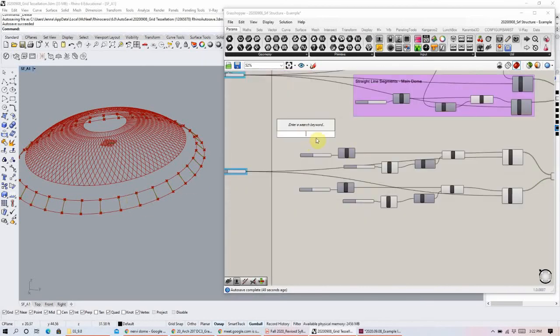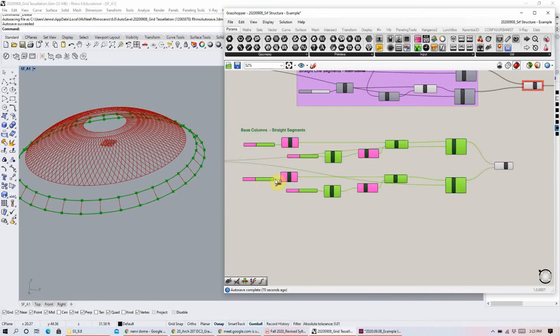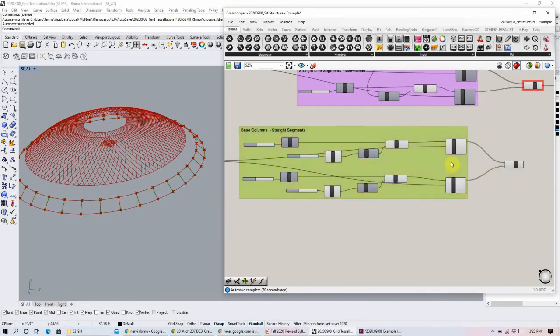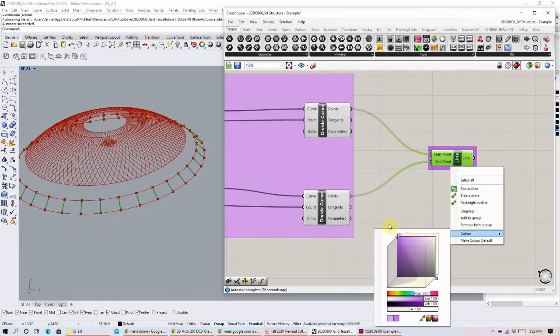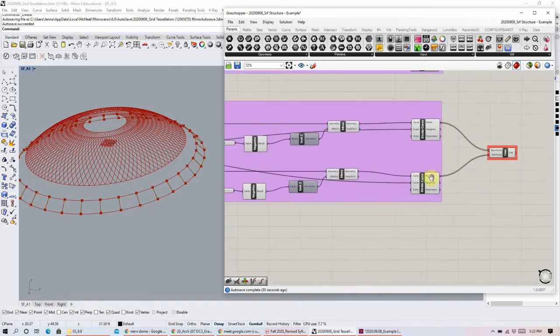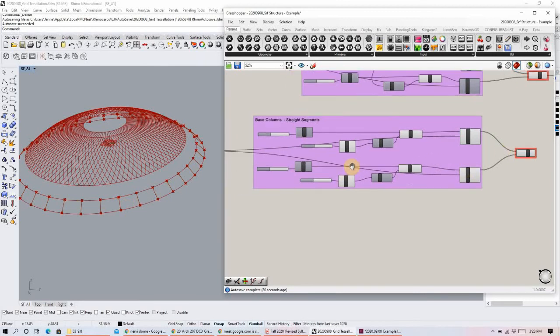So the rest of it we don't need. I'm going to scribble and call it base columns, straight segments. Okay, and then this is just going to be grouped all together, and that's my output. Control G, right click, change color, becomes blue, or no, red. Okay, and then I can move on to the V.